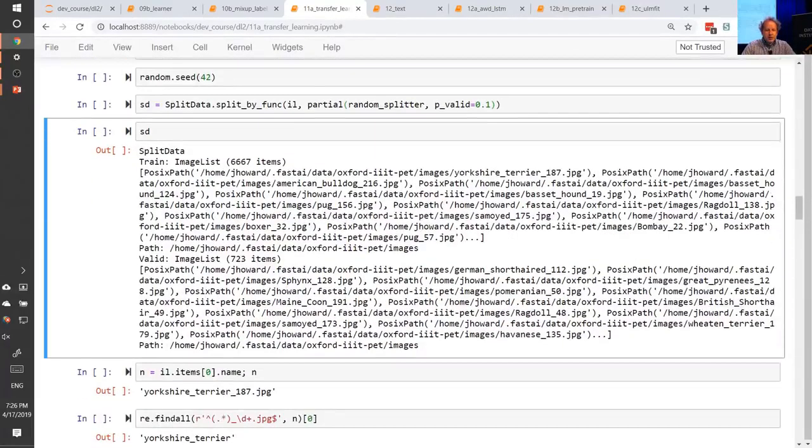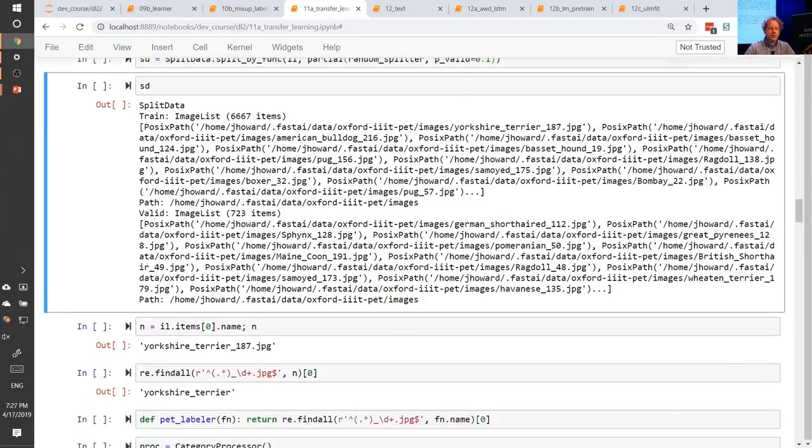So now that's split into training and validation. You can see how nice it is that we created that dunder repr so that we can print things out so easily to see what's going on. If something doesn't have a nice representation, you should monkey patch in a dunder repr so you can print out what's going on.